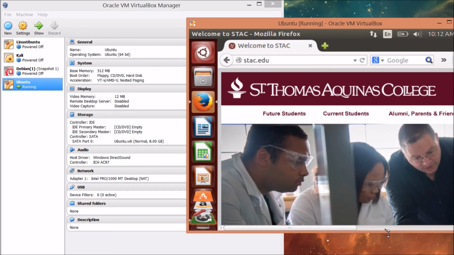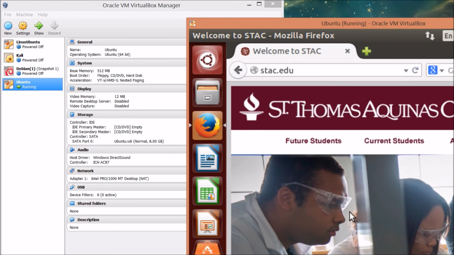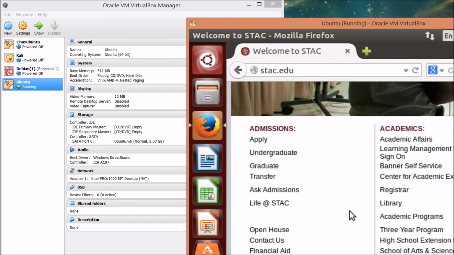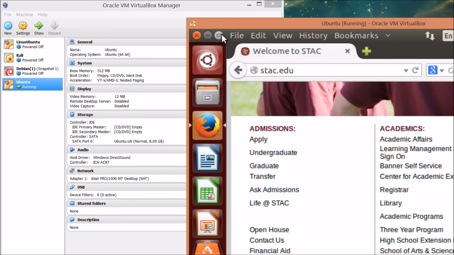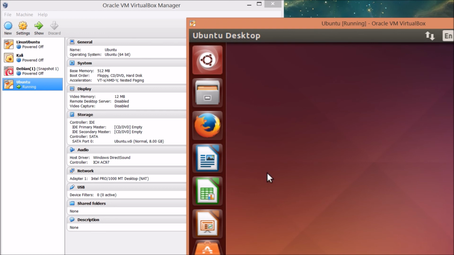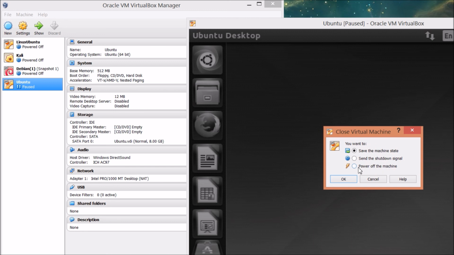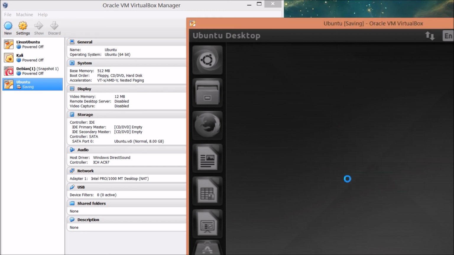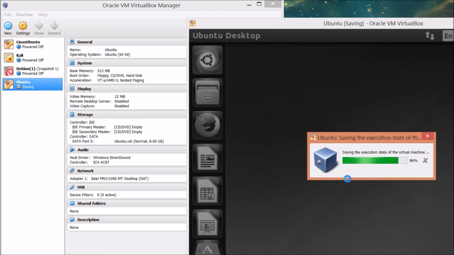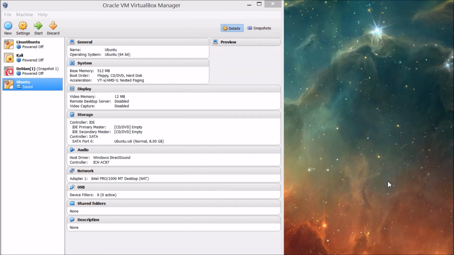I'm just scrolling around, checking things out. Again, the scaling's a little off, but if you go into the view settings, you can change it to however you like. Find a setting that works best for you. But that's about it, guys. If you want to turn off your virtual machine, simply power it off. Hit save machine state if you want to save it, and that's about it.